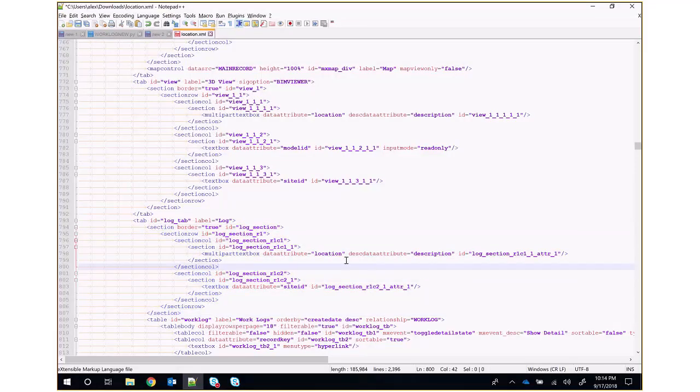Now, the key elements here are, number one, this header section. The header section is for describing the primary key of the object and is usually shown on all of the different tabs associated with a given record. In our case, we're showing the location and the site ID. If you decide to put your work log against a different object, you'll have to make sure that the other primary key is shown here.